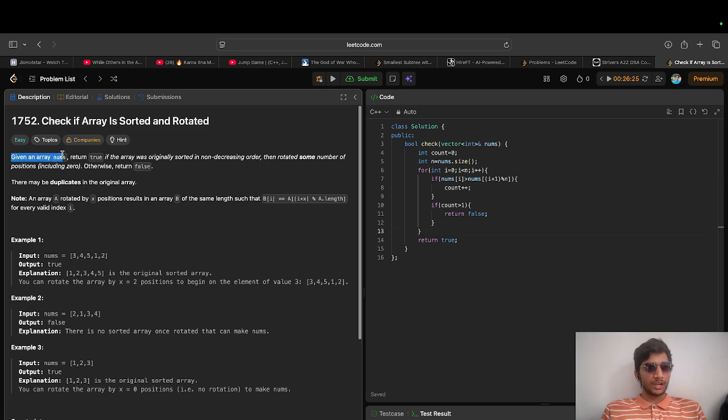The question is, we are given an array named nums and we have to return true if the array was originally sorted in non-descending order, that is the ascending order, from smallest to the largest, and then rotated some number of positions, including 0. Otherwise, return false.